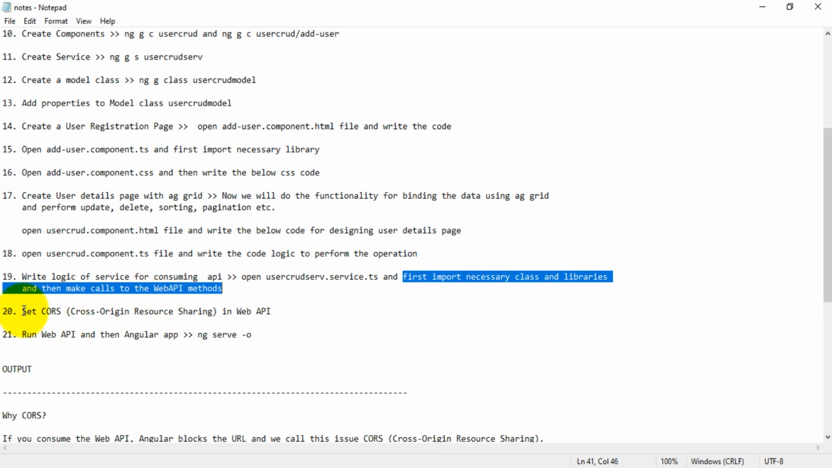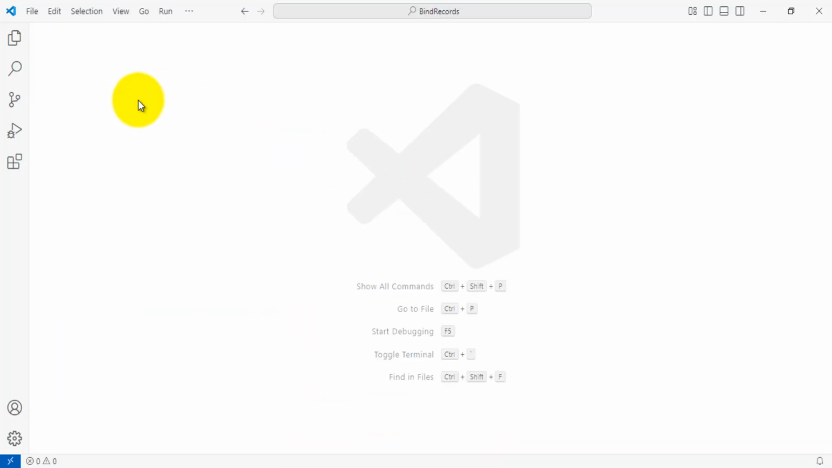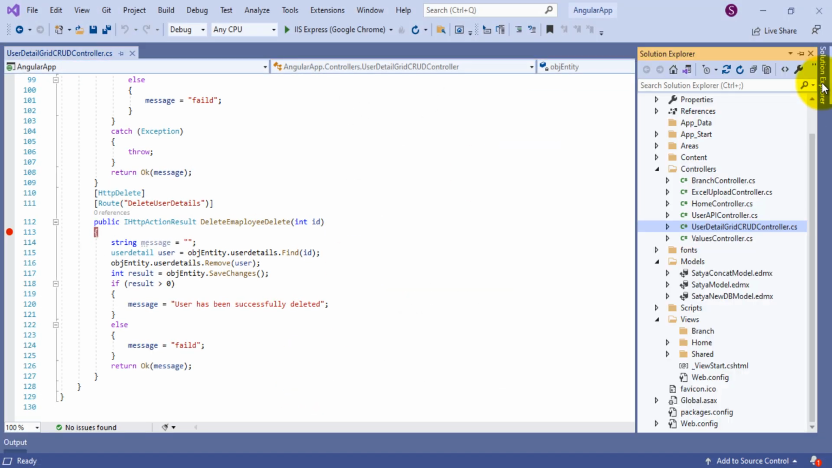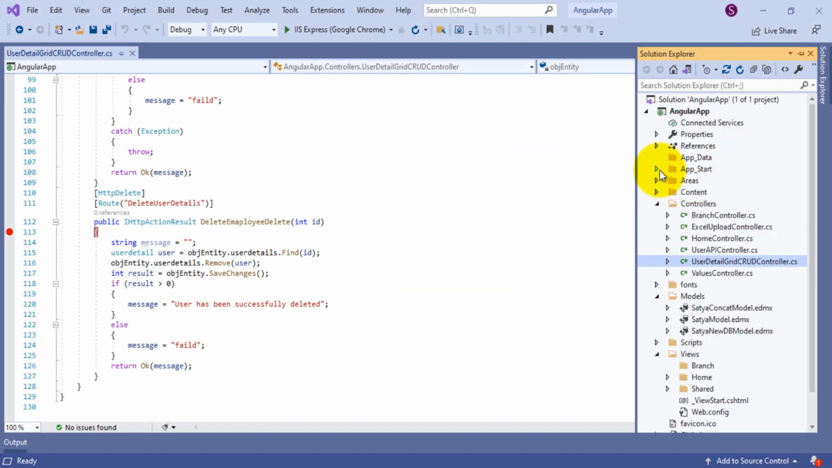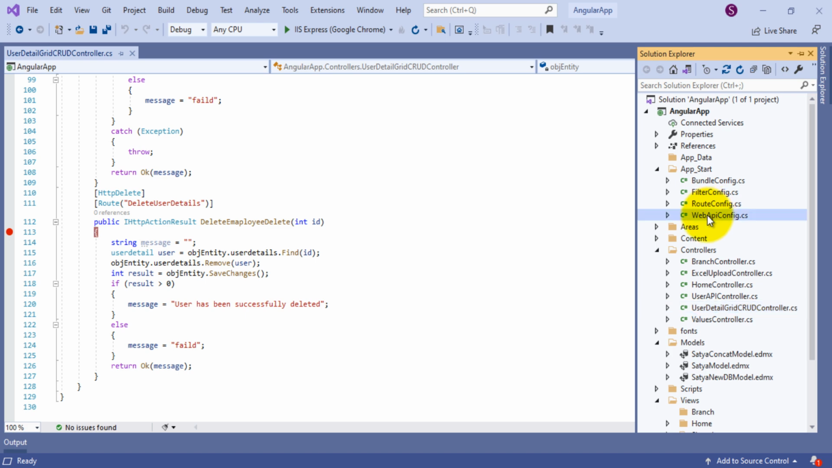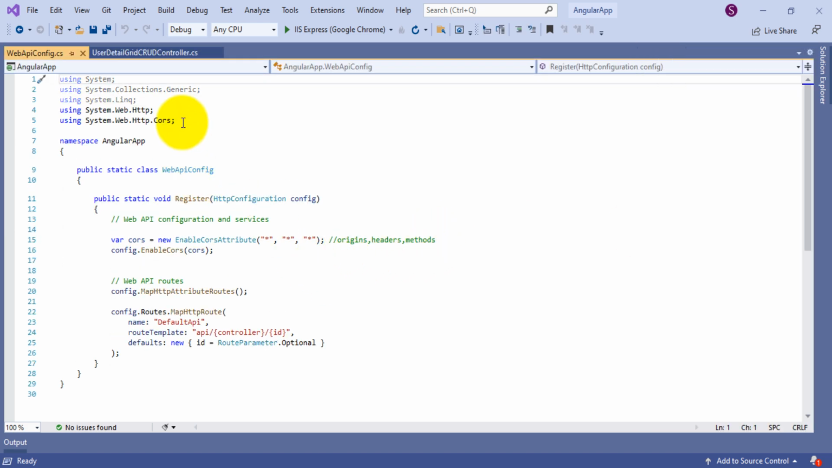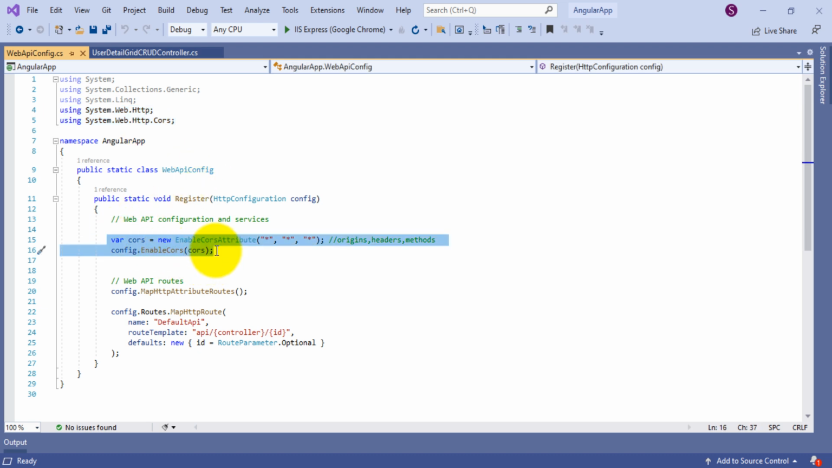Now set the cross-origin resource sharing in the web API. Go to my Visual Studio, App_Start, and click on WebApiConfig.cs. We need to add these two lines to set CORS, and these two lines you need to add to enable CORS. If you don't have CORS, then you need to add it from the NuGet package.